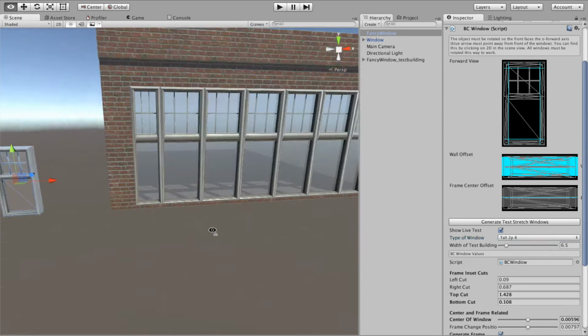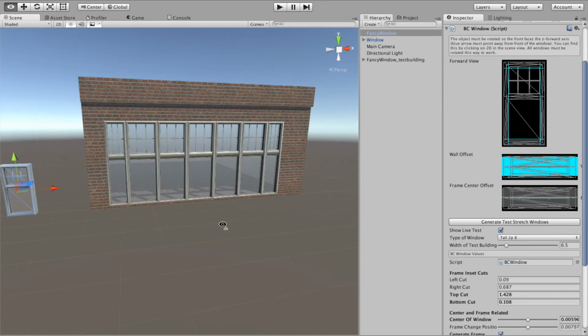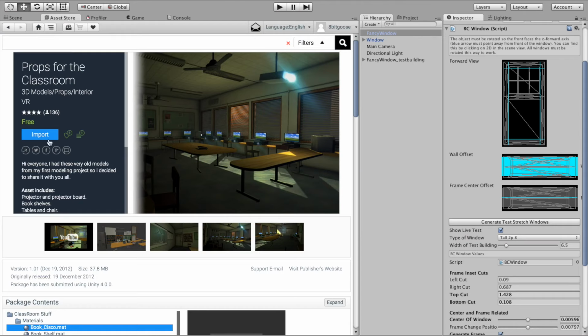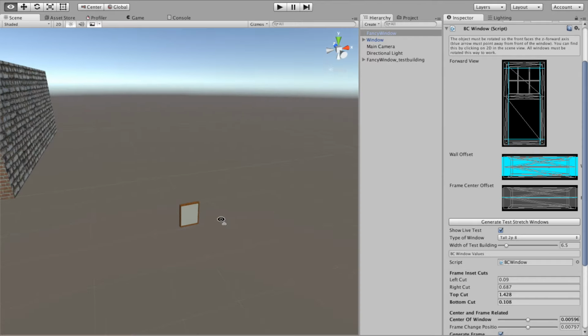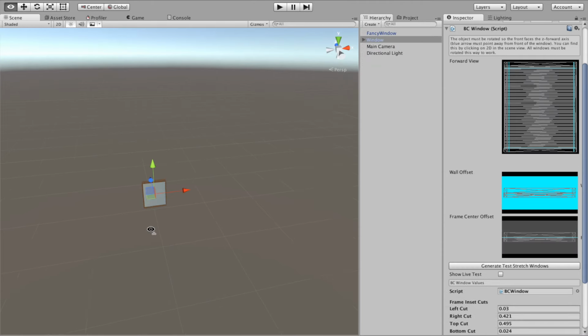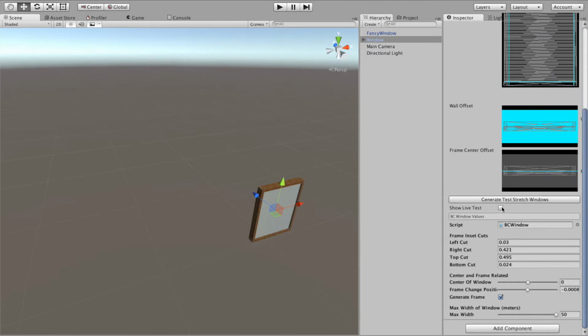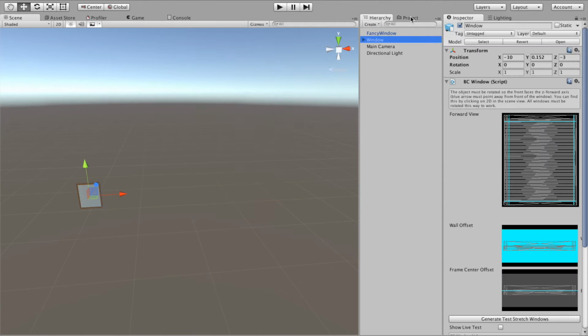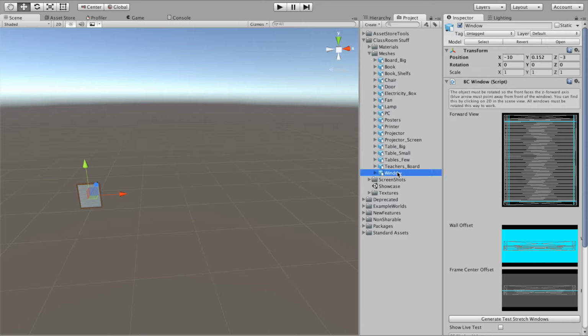So I wanted to show you how to use any sort of window and put it directly into this scene. I've found a free props pack for classrooms on the asset store, and what they have are these very simple window scenes. I've already got an example here, and this is what it'll look like. I need to go into the project, find the classroom stuff, find the mesh, and drag in the window.